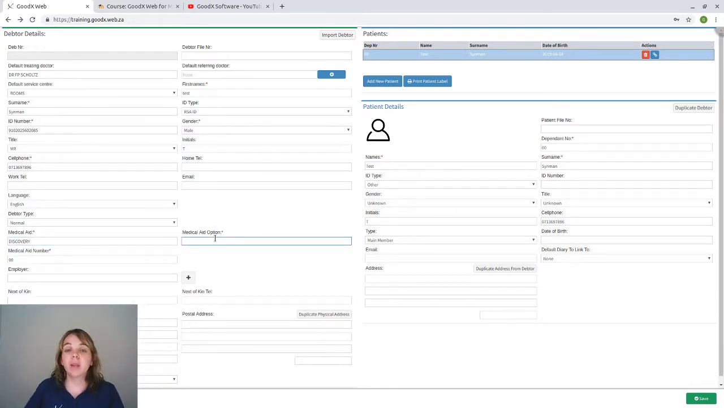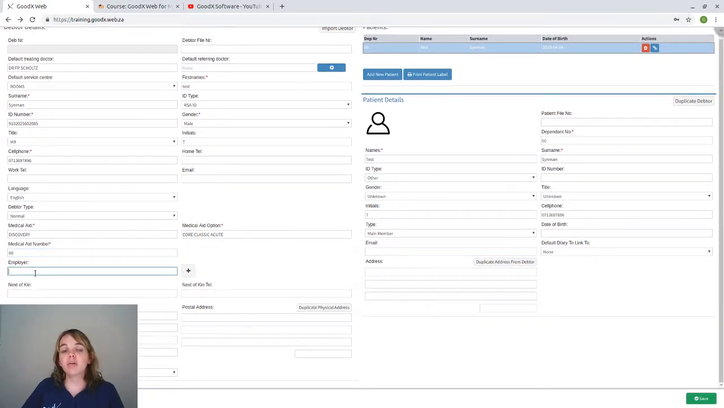You have your medical aid options. And always choose your medical aid first, because the medical aid options will only be available for this medical aid. Okay, if we go to comprehensive or core classic acute, then you type in your medical aid number, because this is the main member. Normally Discovery is 00. Then you have your employer. It's always important that you type in more information, because the employer can always be used to follow up with outstanding accounts when the patient is not paying. Okay, then you have your next of kin.